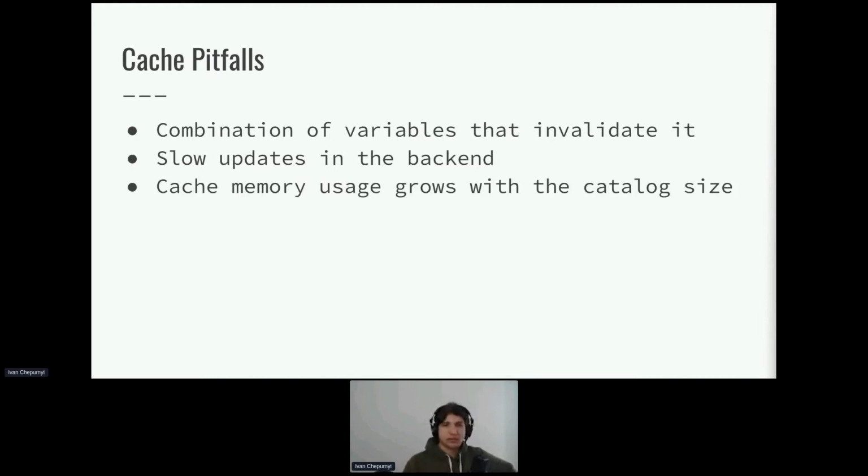Another one is the cache memory usage grows with the catalog size. So if you are not aware, in Magento, every single category page, product page, and CMS page, they have own cache apart from full page cache. It comes from the times of Magento 1. In Magento 1, there was also a lot of issues with that, especially related to layout. And right now, there is layout and there is something more that we will learn a little bit later in the talk.